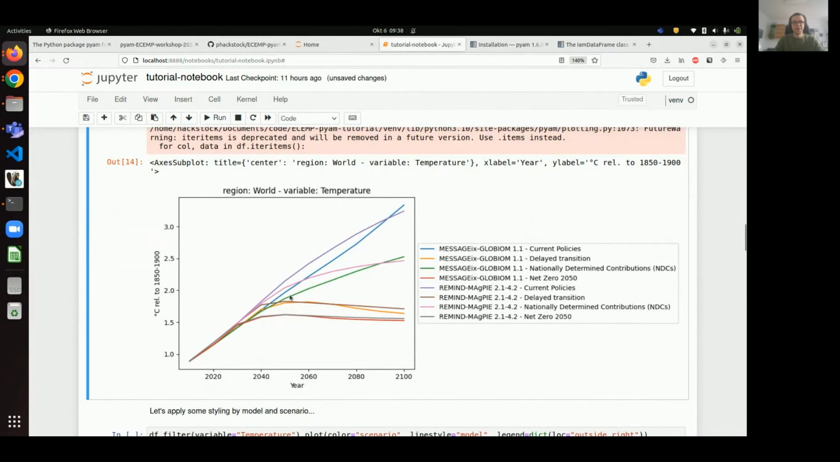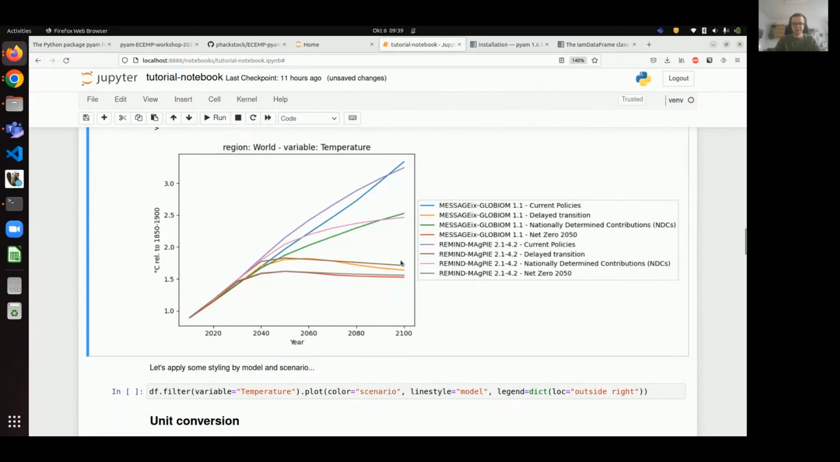You can see that already by default, which is very nice, it splits the plots into model and scenario combinations. So you will see here that we have all of the MESSAGE scenarios, then all of the REMIND scenarios, MESSAGE models and scenarios, and you will see here the different values in degrees of global warming for a given year.